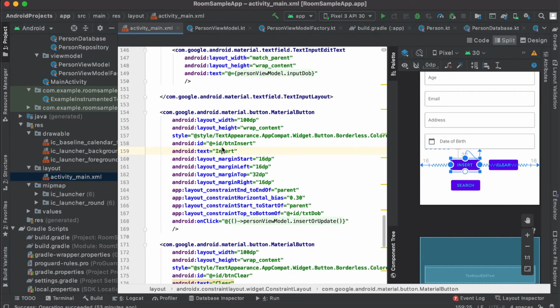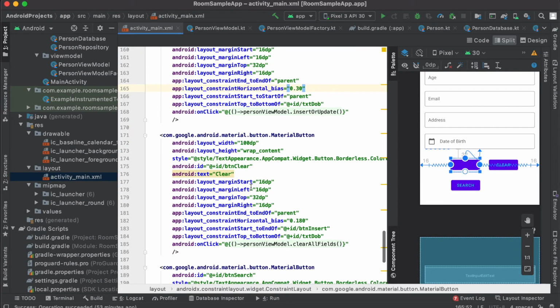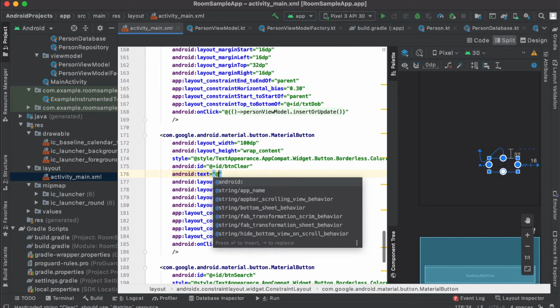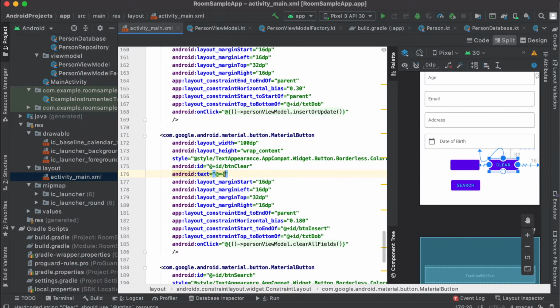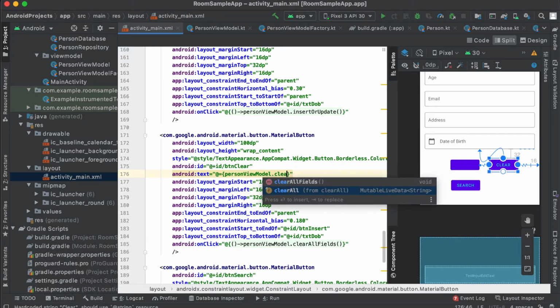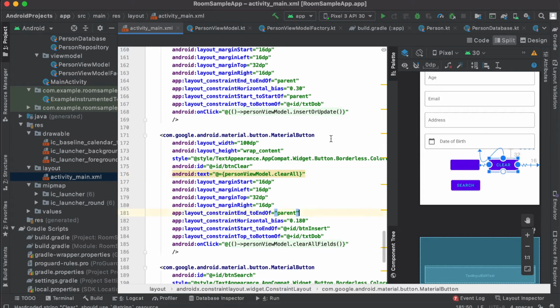Now going to activity main.xml and changing the button text for insert, adding bindable variable person view model dot save or update button text, and changing text for clear button, person view model dot clear all. By default it will show insert and clear all in the button text.